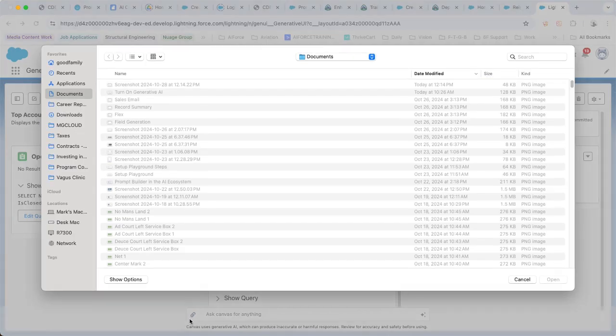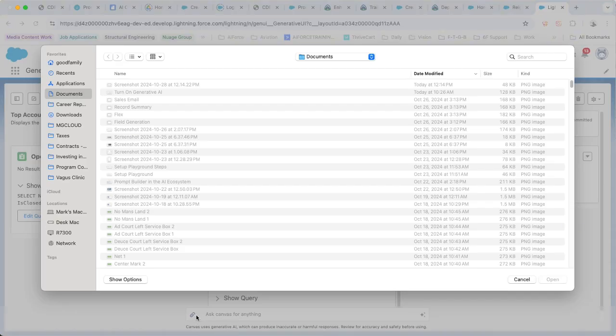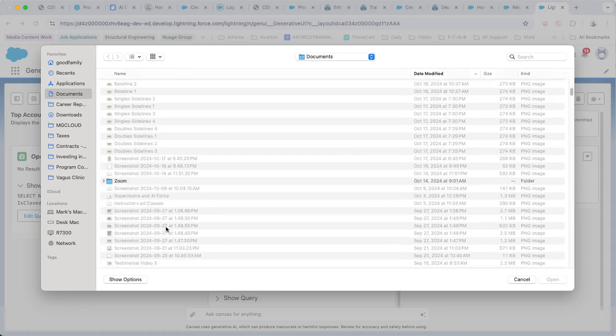Oh, we have our attach button. Seems to be working now. Interesting. What can I attach? What can be attached? These files, folders.